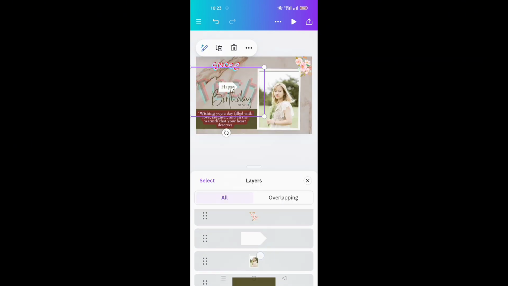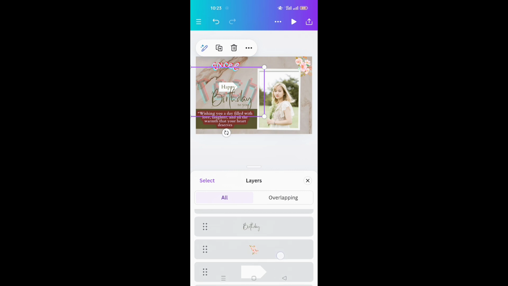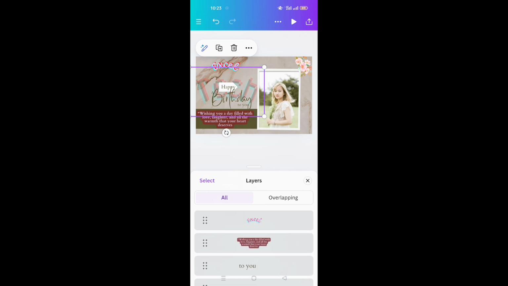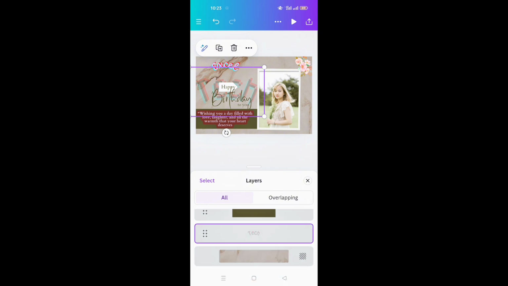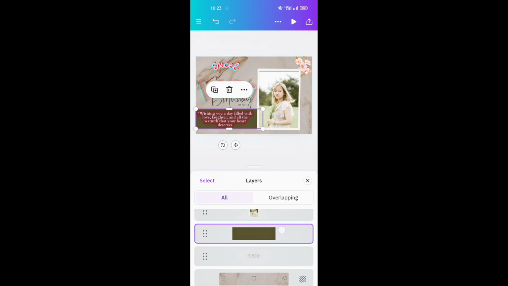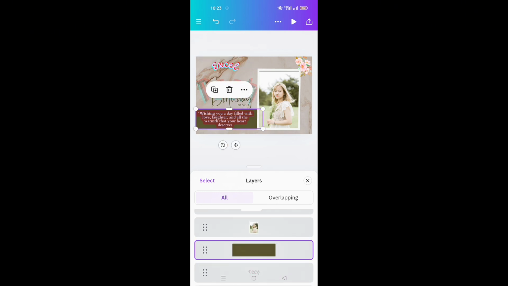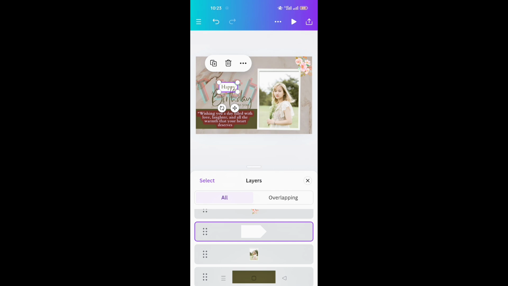Layer is just a way to highlight. When you click on layer, you will see different things, different tools, text, shapes, everything used in your design. You can just click any of those things to highlight. Once you click on it, it will be highlighted on your page. That's what layer allows us to do.